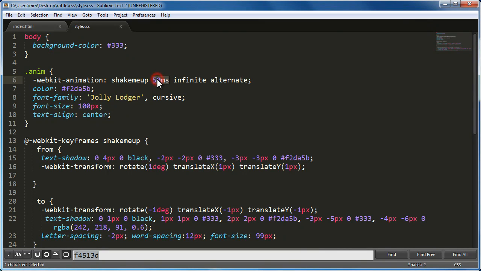The duration of the animation, again, this is the animation shorthand property, people. This is the prefix. This is the animation duration, 50 seconds. This is the number of times the animation should be performed. Infinite means never ending. This animation is never going to end.